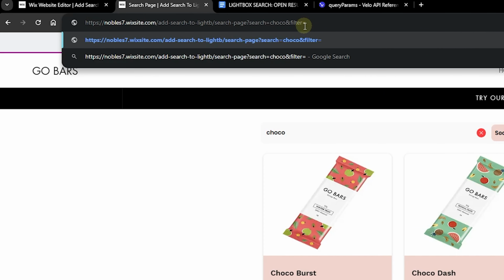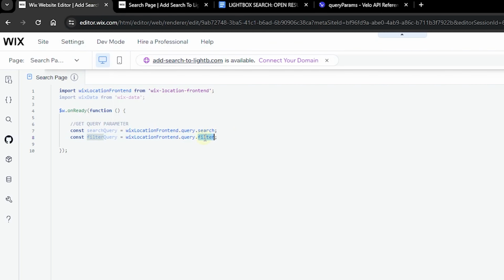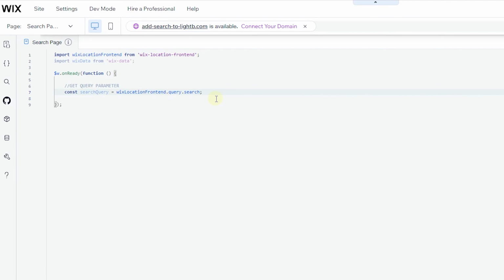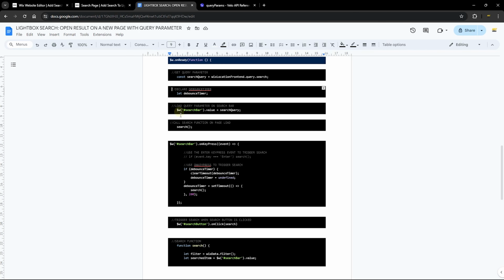Filter equal to, let's just say candy. All right, so it should look something like this, and we have one key here, we have another key here, and you're just going to copy that key and place it here. But since we have only one particular query, we're just going to leave it this way. Now let's head back to the next part of our code.